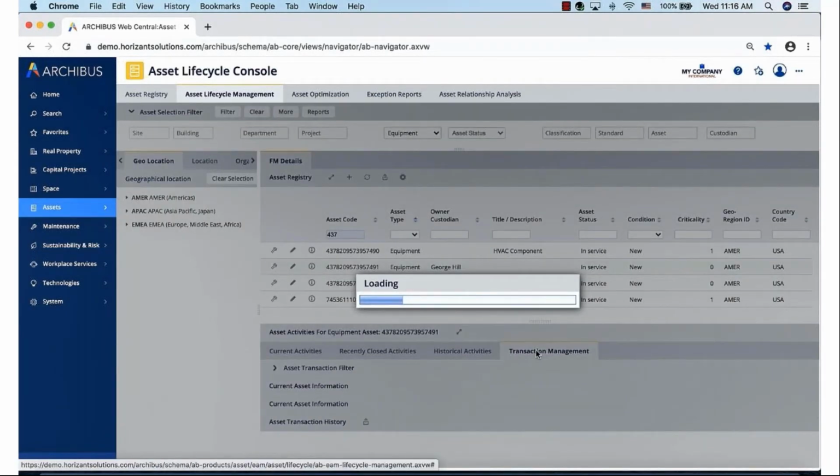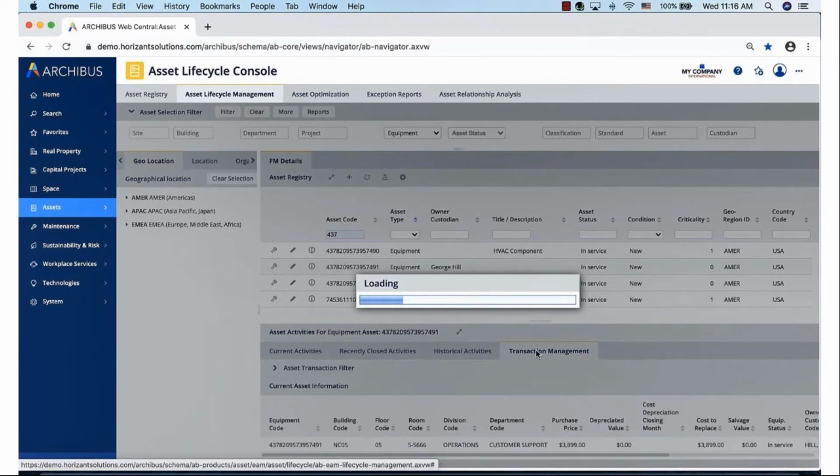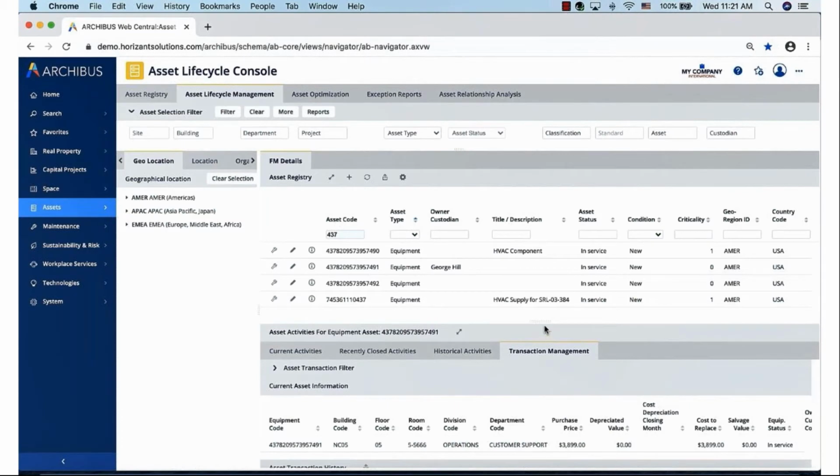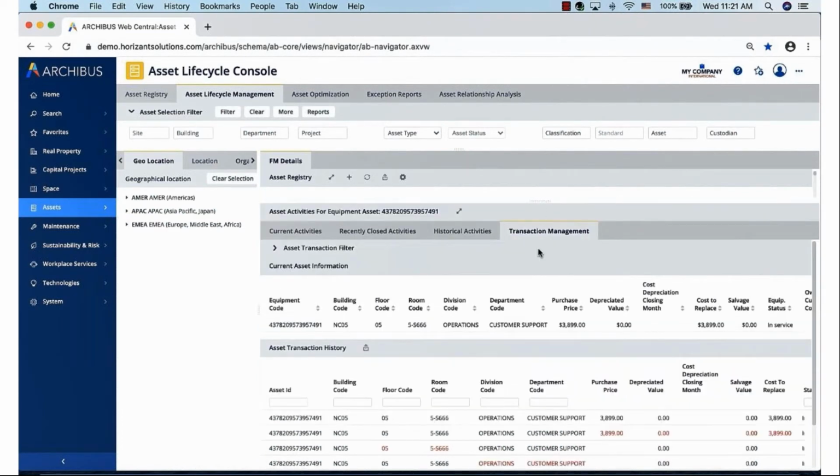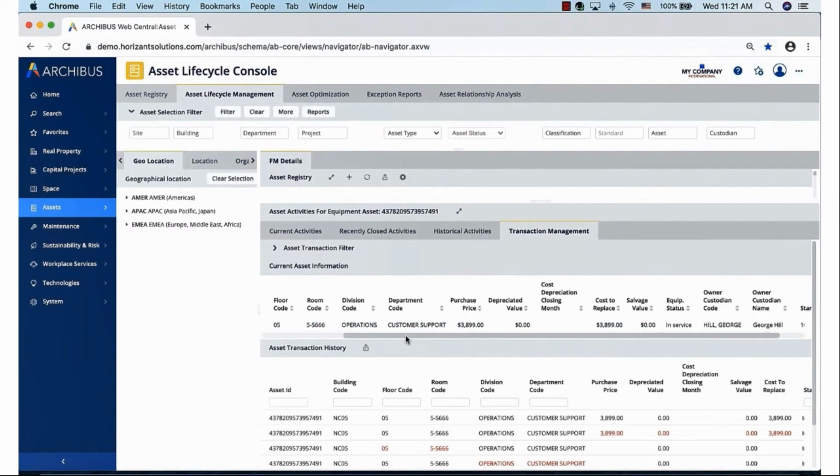In addition to that, Archibus keeps a record of any changes in the status of the asset, so that at any point in time, we make a change where we move it from one place to another, or we move its status from one to another, Archibus keeps a record of that.